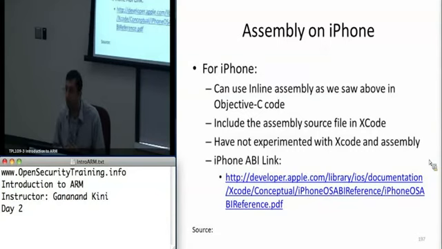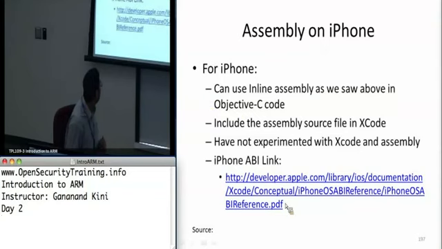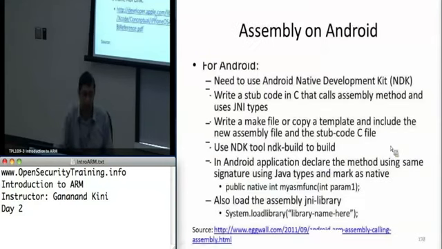Or you can also use inline assembly. That being said, I haven't tried this out myself, so you can go ahead and try it out. And the iPhone ABI, there's also an application binary interface for ARM that's been specified by Apple. So there's a handy-dandy link for that.